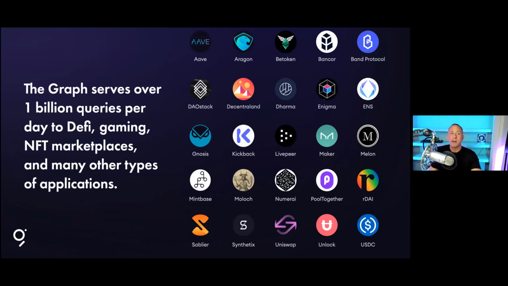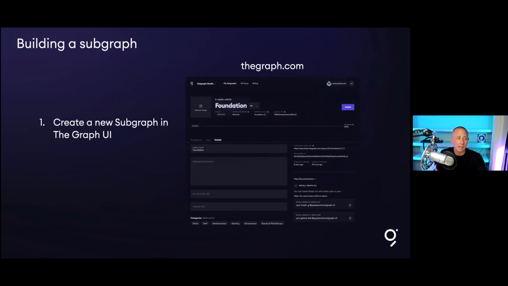So we now actually serve over 2 billion queries per day. This slide is a little bit outdated. A lot of projects in the Web3 space use us, including Decentraland and Uniswap and Foundation, and NFT marketplaces and DeFi marketplaces and stuff like that.